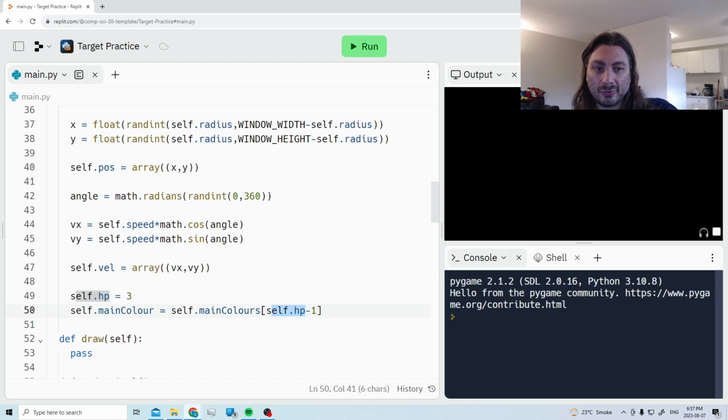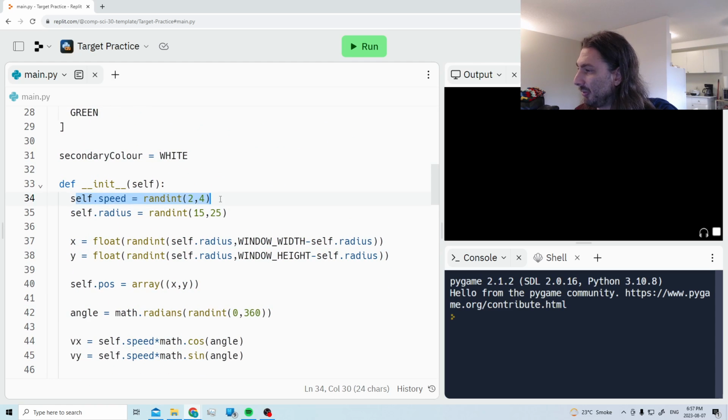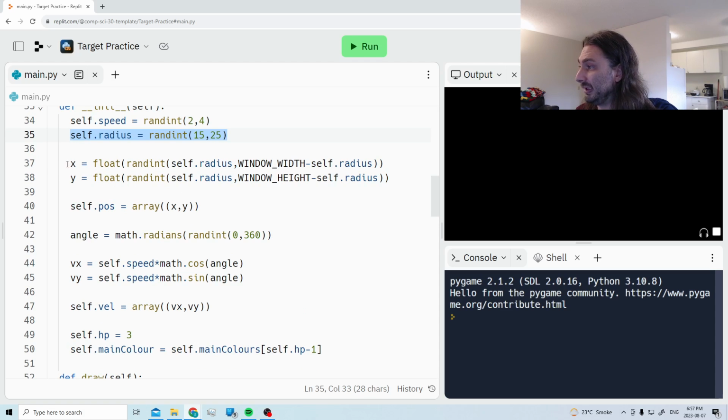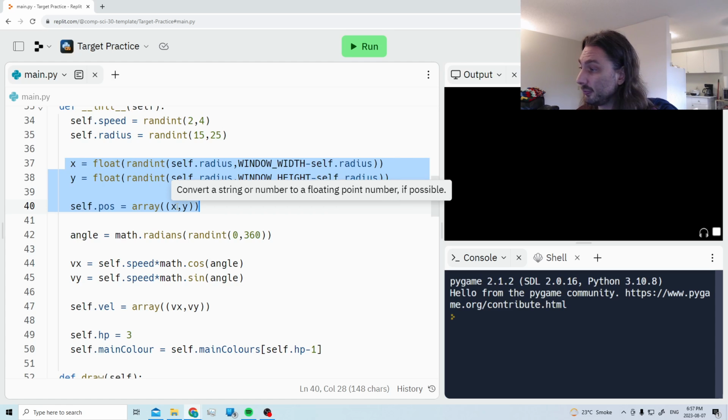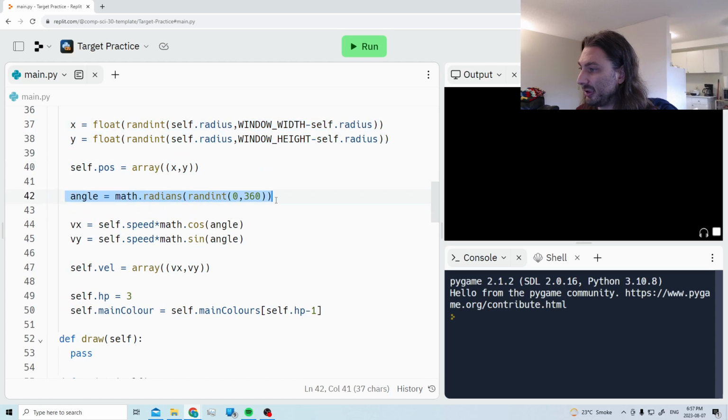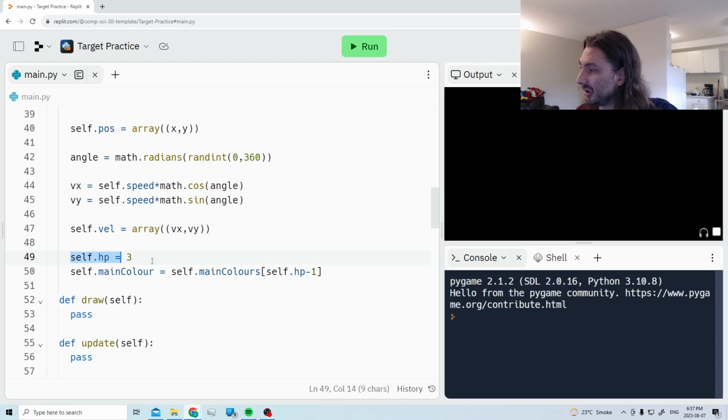And that's it. That is our constructor function. We got a randomized speed and size. We created a random position ensuring that it's going to be inside the screen entirely. We randomly generated an angle and used that to get the x and y velocities and assign that also to a vector that we're going to be able to use. Gave it a number of hit points and set what the main color of the target is going to be.